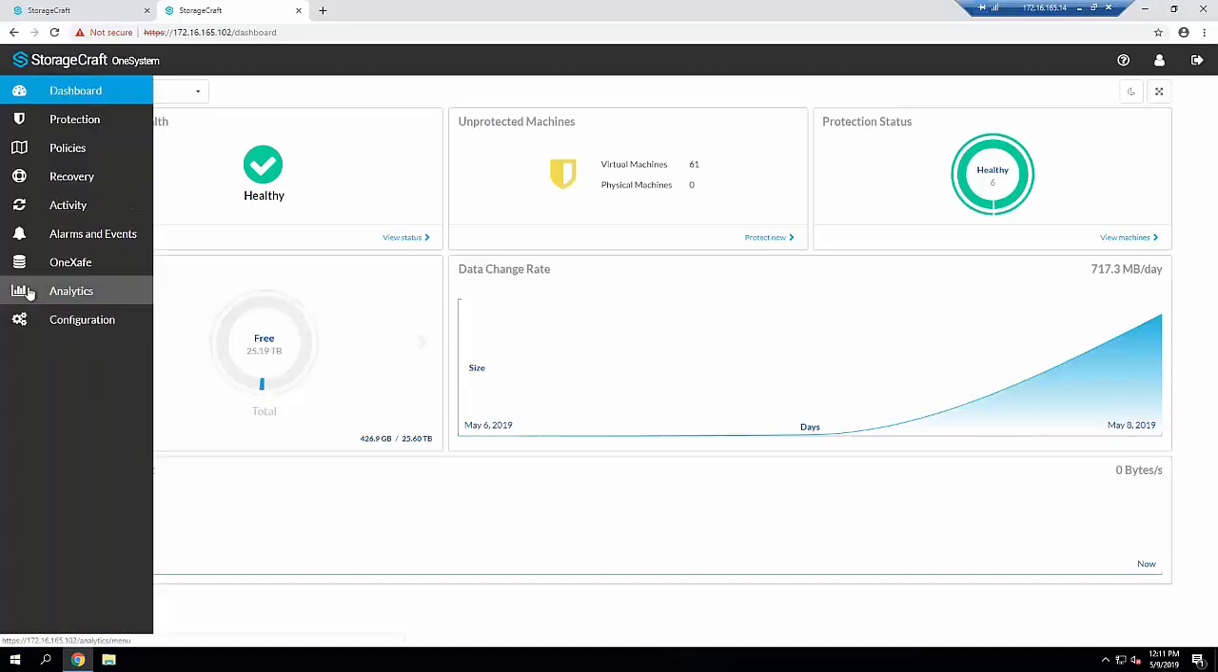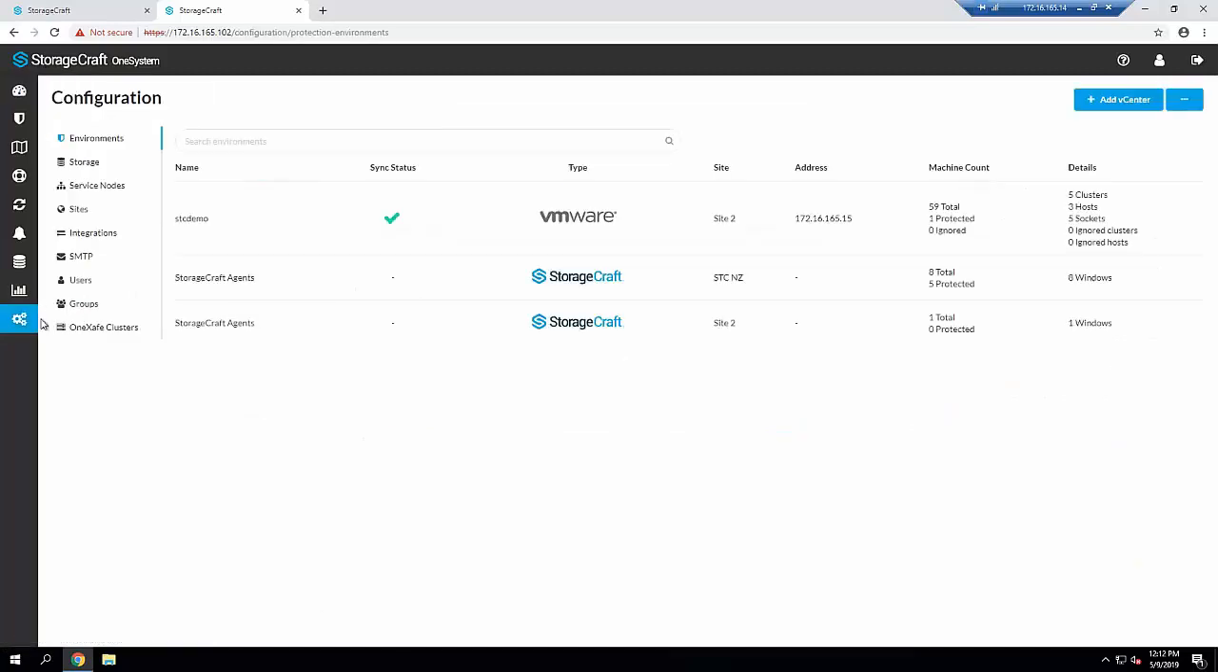In the menu on the left, you'll go to Configuration, and in here is where you can add in a vCenter environment for any backup and recoveries into vCenter. If you're using Hyper-V, the agent will also register here too, and likewise with any other agents for physical or virtual machines.